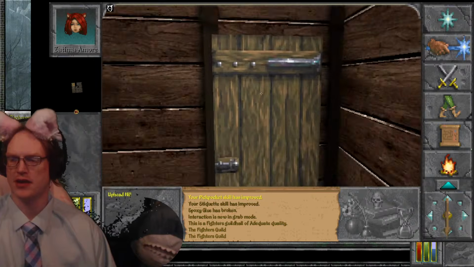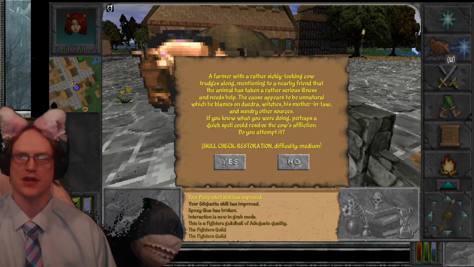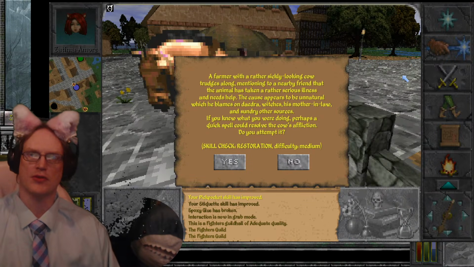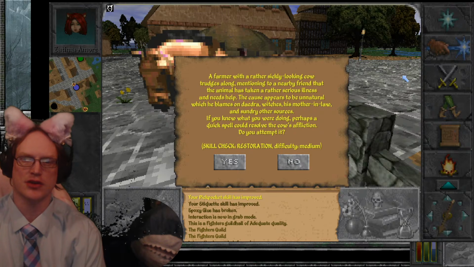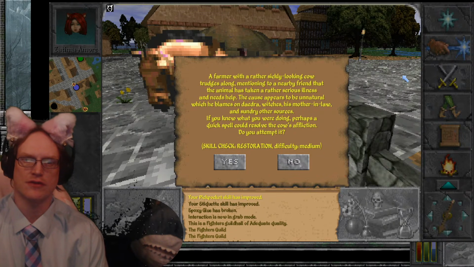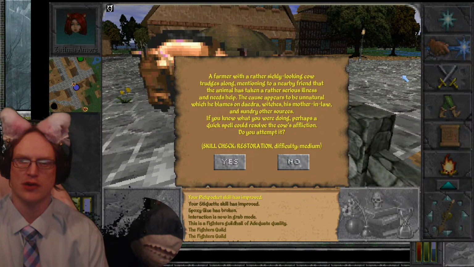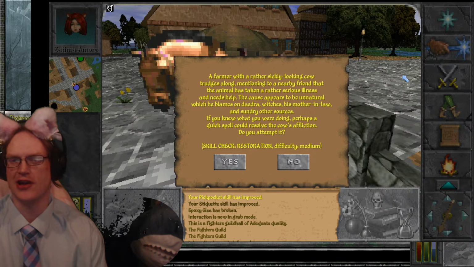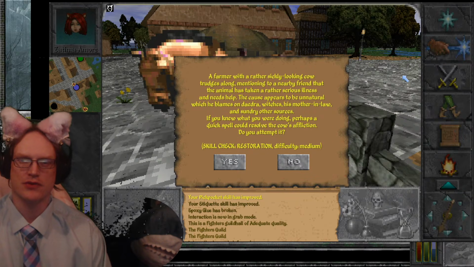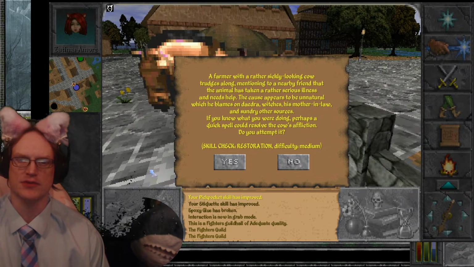We should be A-okay. So, a farmer with a rather sickly-looking cow trudges along, mentioning to a friend the animal's taken a serious illness, which he blames on Daedra, witches, his mother-in-law, and other sundry sources. If you knew what you're doing, you could perform a quick spell to resolve the cow's affliction.